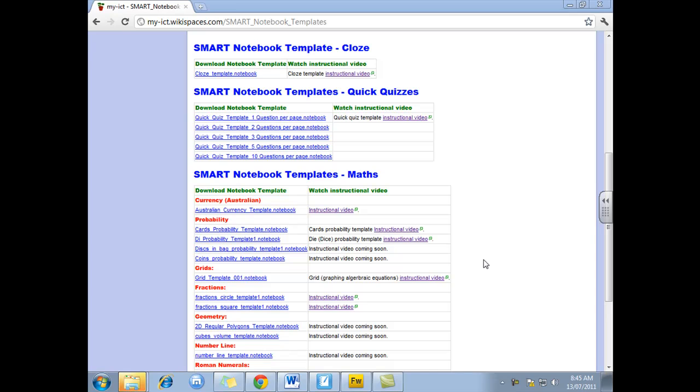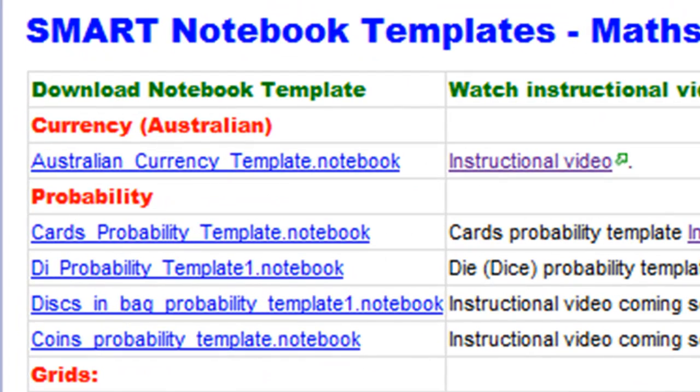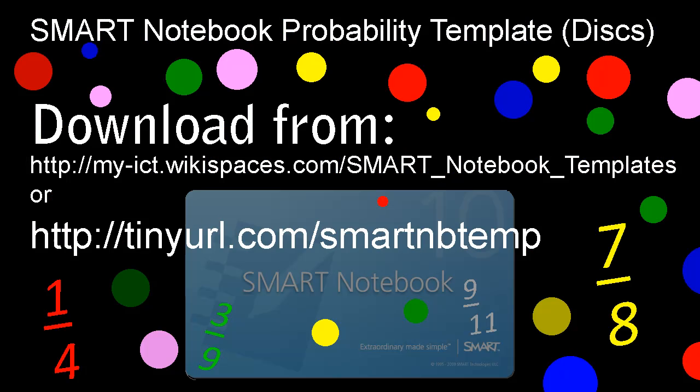Today I'm going to teach you how to use the Discs in a Bag probability template, which is a smart notebook template designed to help you teach your students about probability using discs, colored discs in a bag. You can find the template here.